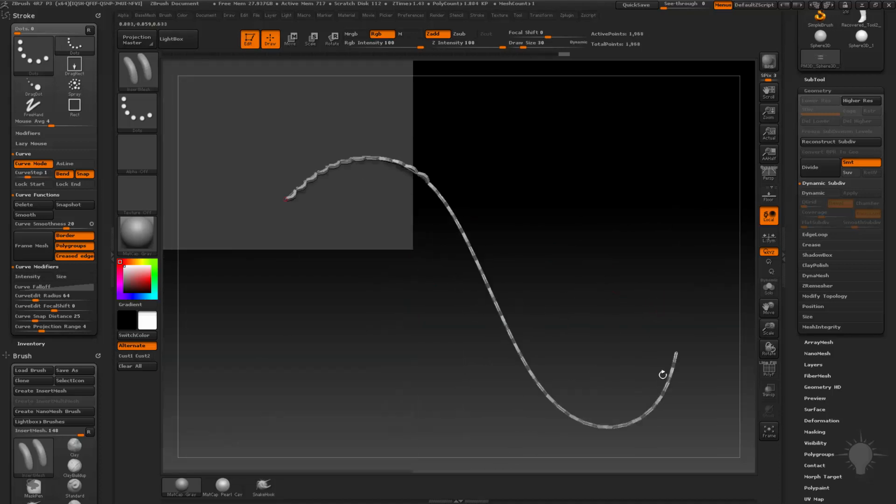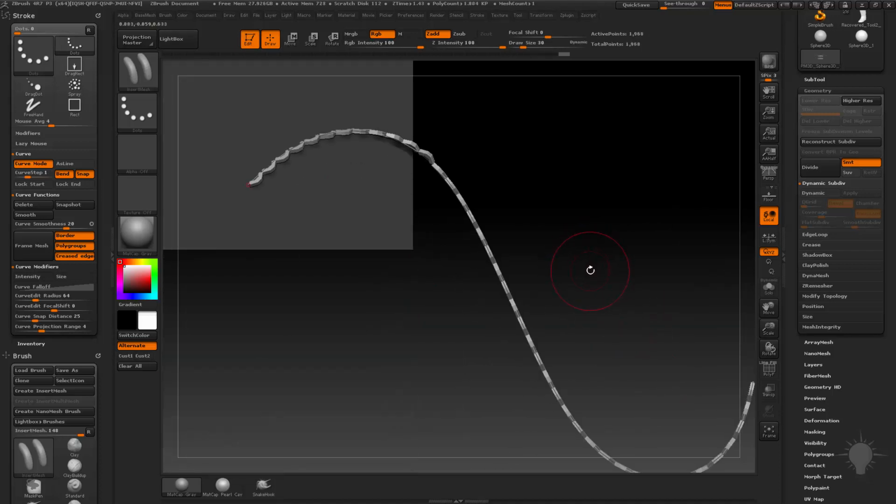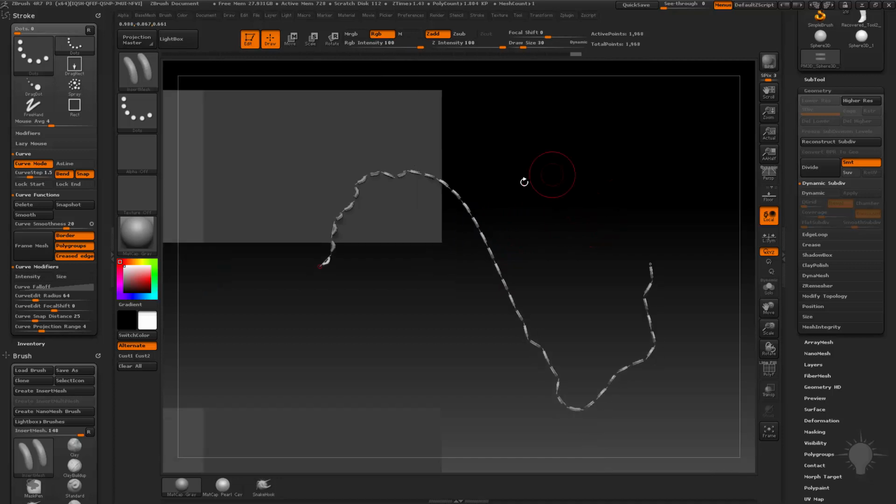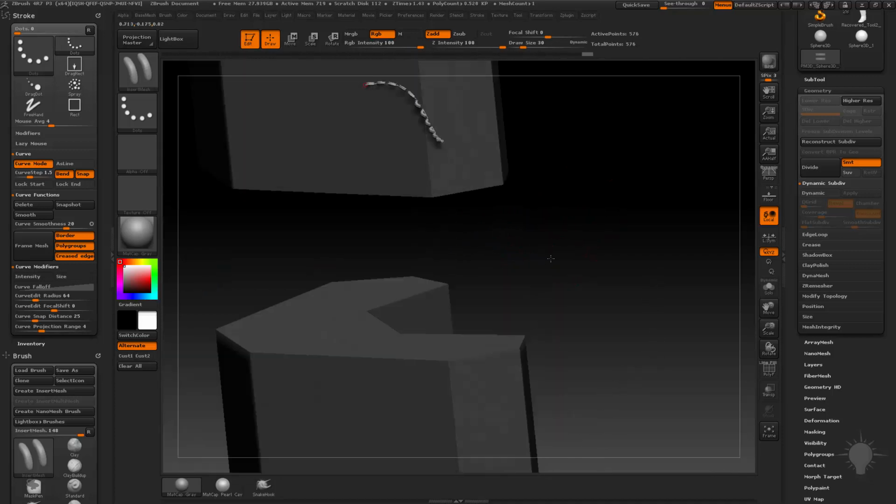And of course, if we hit M and then go into the single brush and then drag out a copy for that, you're going to see that our curve step is set back to 1. So it's going to maintain those for each individual insert mesh. I'm going to go ahead and make that 1.5 as well. There we go. All right, that stitch brush is looking good.